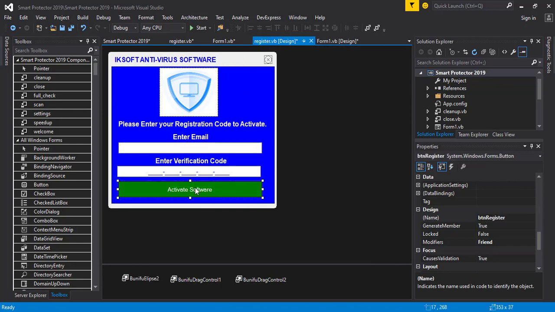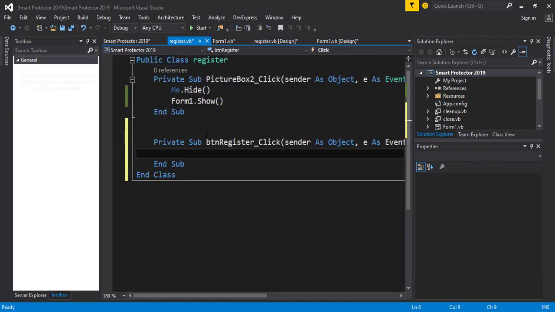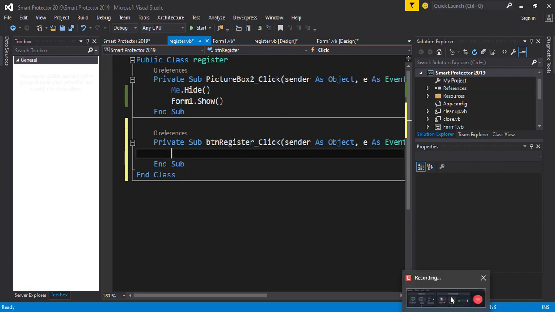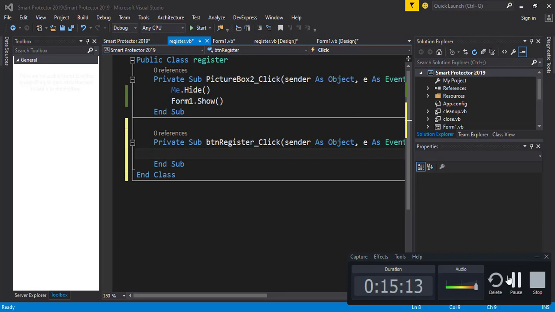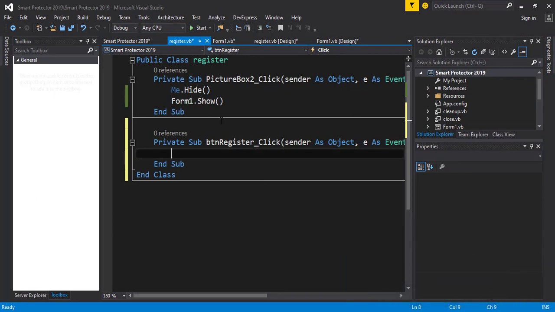Let's double click on this button. First of all, let's secure the system. If the person didn't type anything inside the username and the password, we have to restrict that. I'd like to record this video in 30 minutes, and I believe we will really enjoy this lesson. So let's first restrict this.